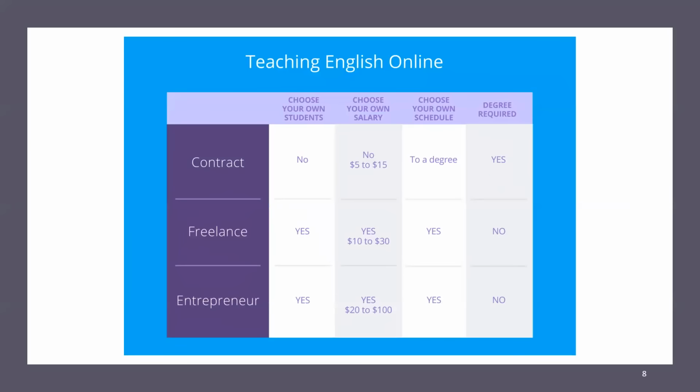So let's have a look at some of the pros and cons and the different requirements for teaching English online for these three types. For the contract teaching or working for an online school, do you get to choose your own students? No, you don't. They are supplied to you. You sign a contract and they will just give you the students. You don't get to choose at all. Do you get to choose your own salary? No, you do not. It's predefined. So you can earn anything between $5 an hour to $15 an hour. Sometimes it's more. Sometimes you can get $20 an hour, but that's very rare and mostly for North American teachers with degrees. For the rest of us, 5 to 15.